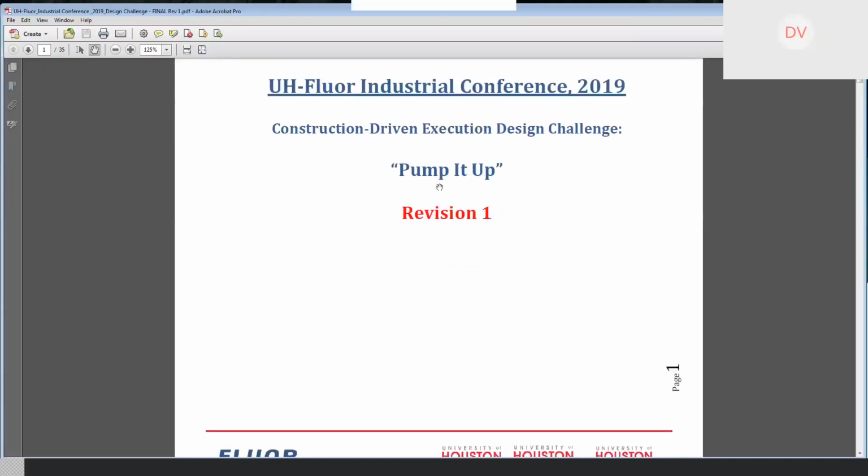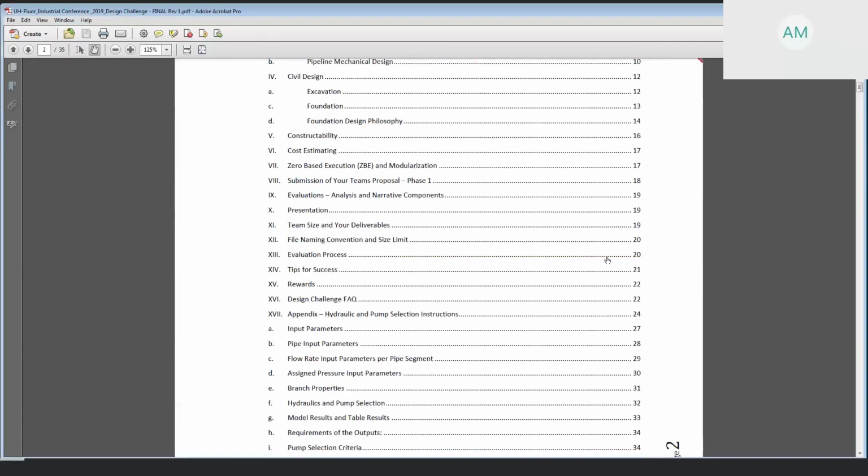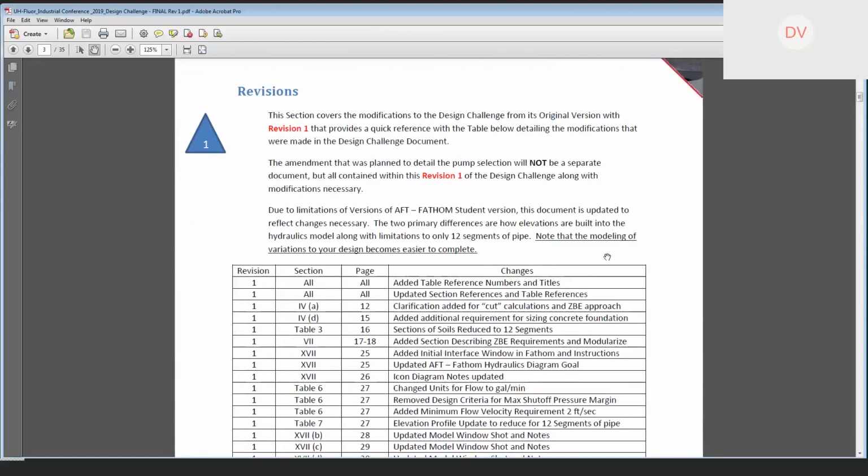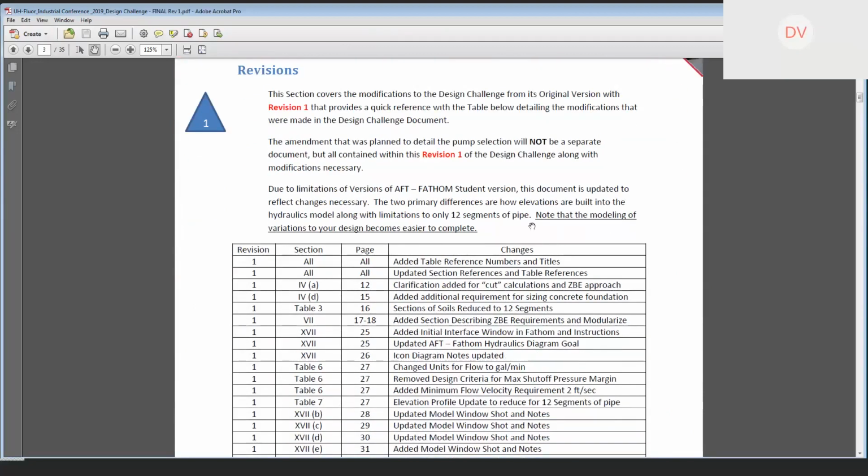And Aish, can you just verify that you see the design challenge now? Yes, David, I can see it. Okay, thank you. Looked like I was sharing two things. All right, it should say Rev 1, and you should be able to pull it down from the website fairly shortly. We're looking at getting that published here now.